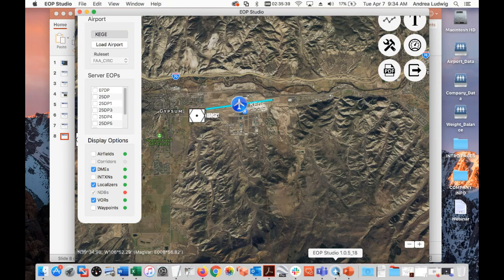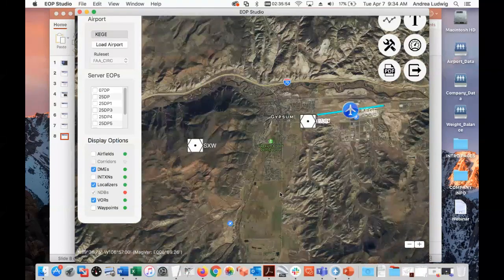I've loaded Eagle, Colorado here. It's one of our most popular and challenging airports. You can see this bluish green line is the runway at Eagle. You can also see some of the nav aids in the area. I'm going to demonstrate how we built 25DP, which is very similar to the Gypsum departure.